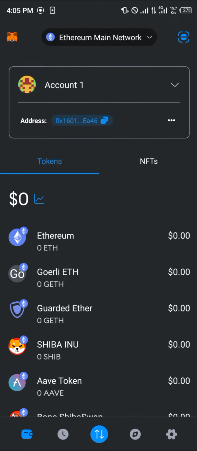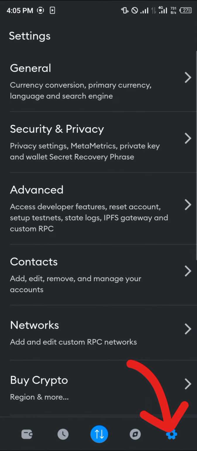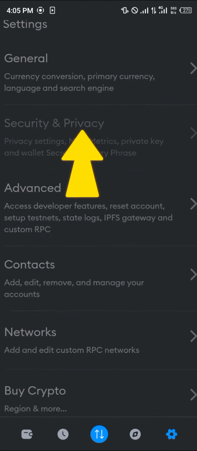It's really simple. Your first step is to make sure you've taken accountability of all your assets, and all your assets are in the wallet you wish to move, and you simply head over to the gear icon at the bottom right corner of the screen. Now, once there, the next step would be to click on security and privacy.